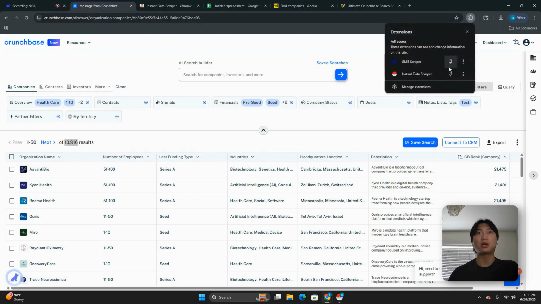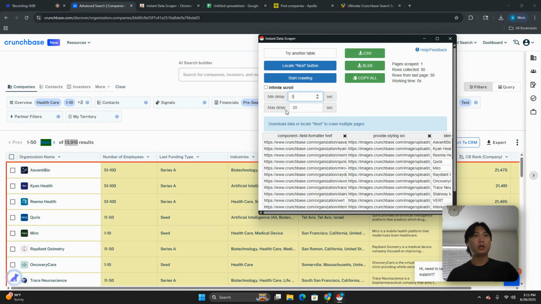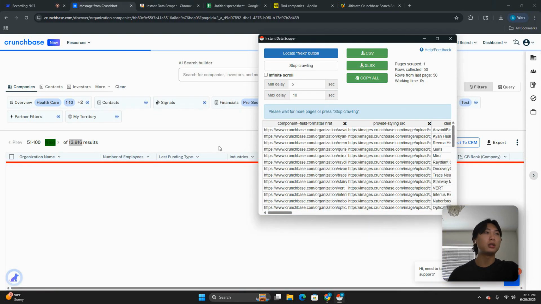So same thing, same concept. We're going to go to here and then do 5. And then we're going to do 10 right there. Locate next button. It's already located. If it's highlighted in green right now, then that means those are already located. So what we want to do is start crawling again.